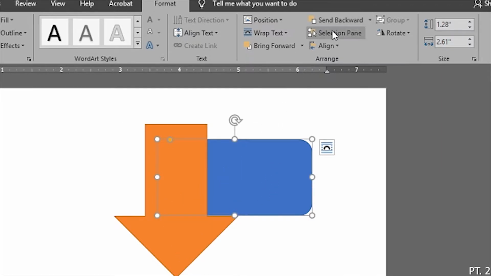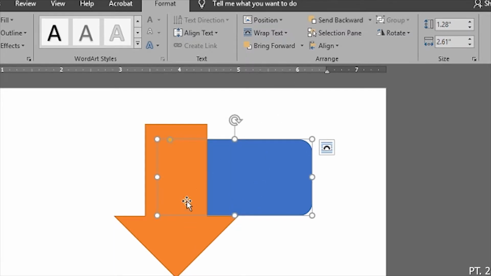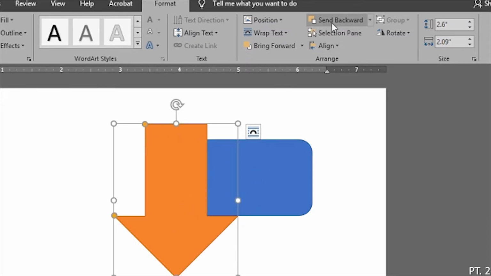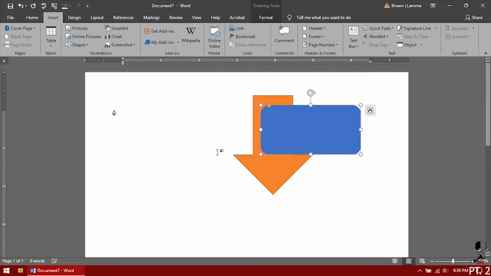So that's the way you change a layer. If you put something on top of a different image and it's not showing up properly, that's what your issue is. You just need to go in here. Remember, you'll see that contextual tab and send backwards. All right, so let's see, going back into our insert. So those are our shapes. Let's delete those. Get those out of the way.